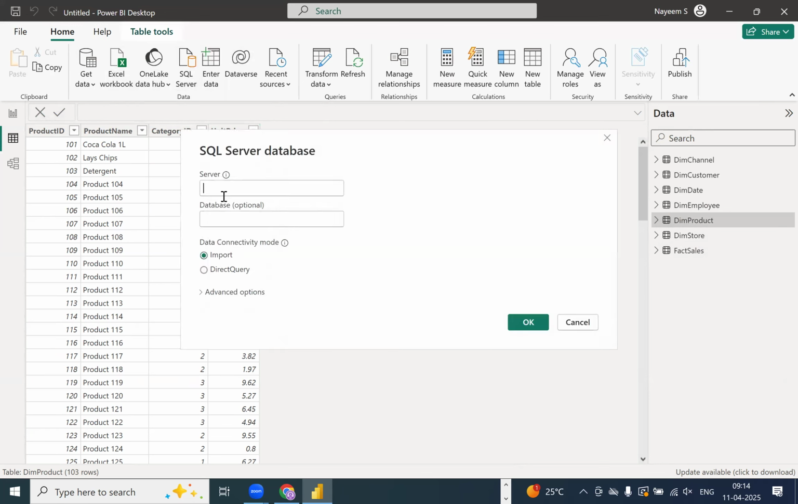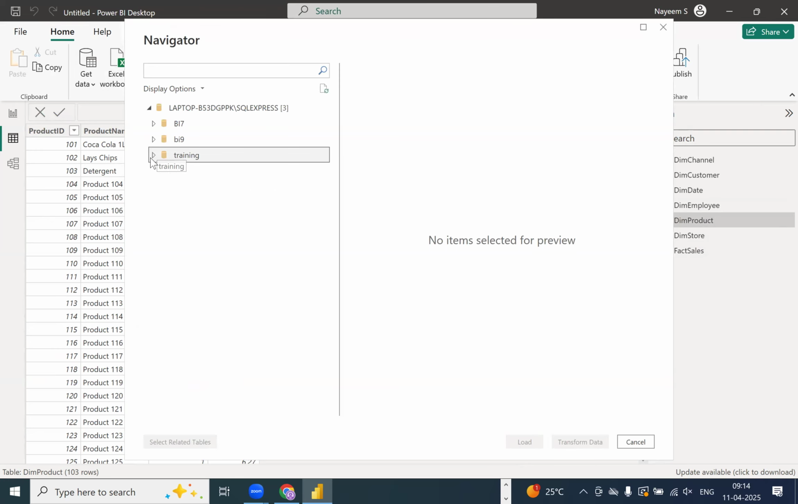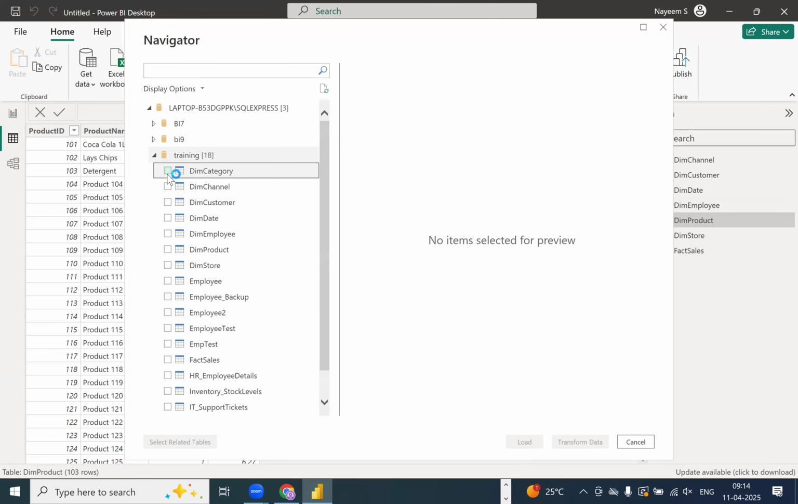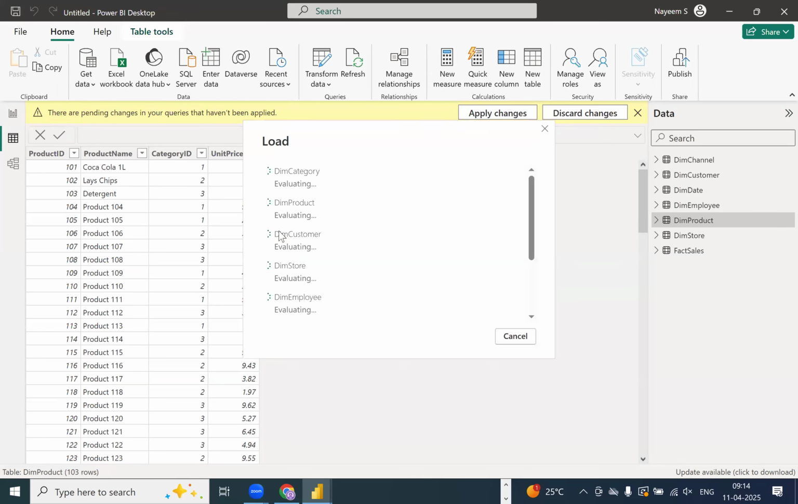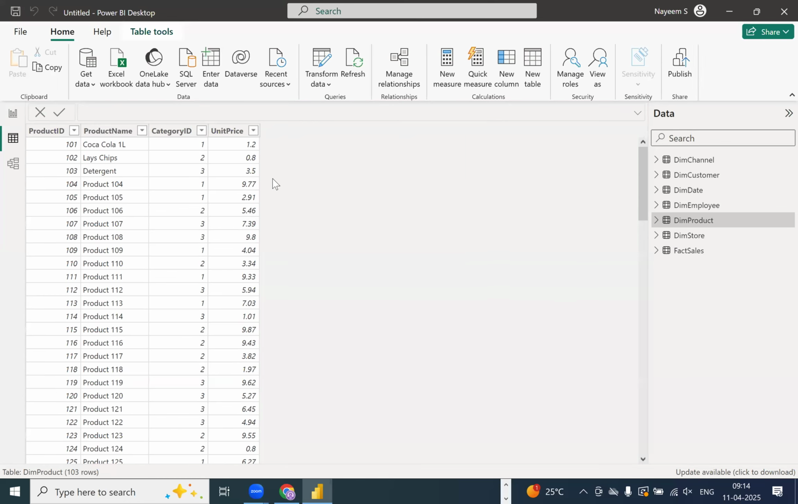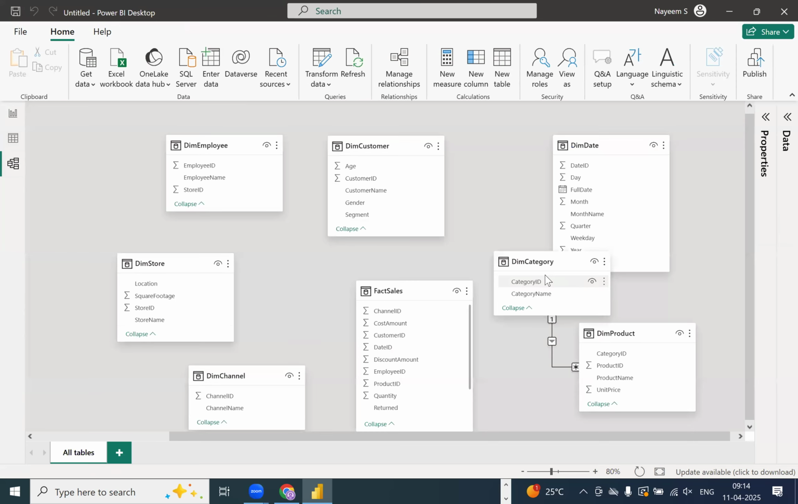SQL Server, just specify the server name. So second time onwards, it won't ask you for the authentication. Okay, so now I got all the tables.